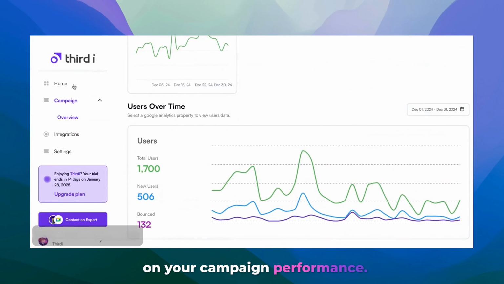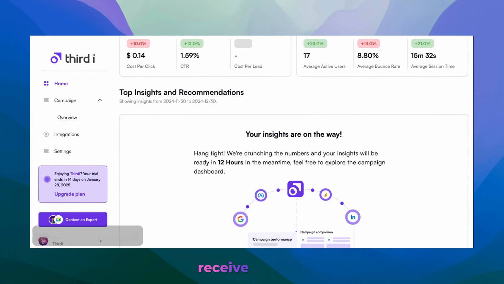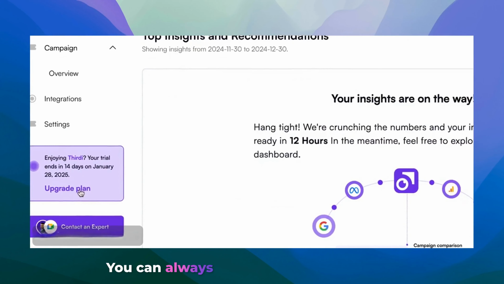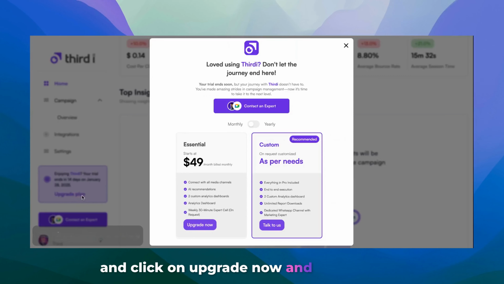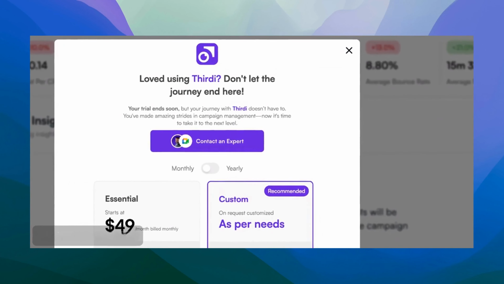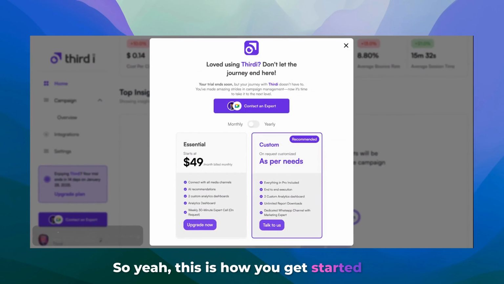The key feature of our product is the powerful AI-generated insights and recommendations we generate for you based on your campaign performance. Once your insights are ready, you'll receive an email, and you can always come back to the product and see our top insights and recommendations. You can always click on Upgrade Plan, click on Upgrade Now, and upgrade your Essential plan. So yeah, this is how you get started with Third Eye.